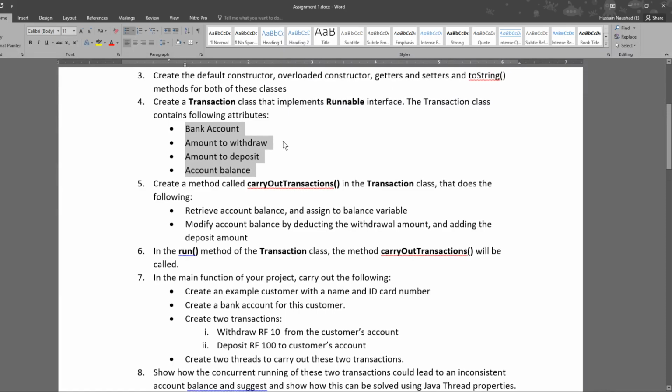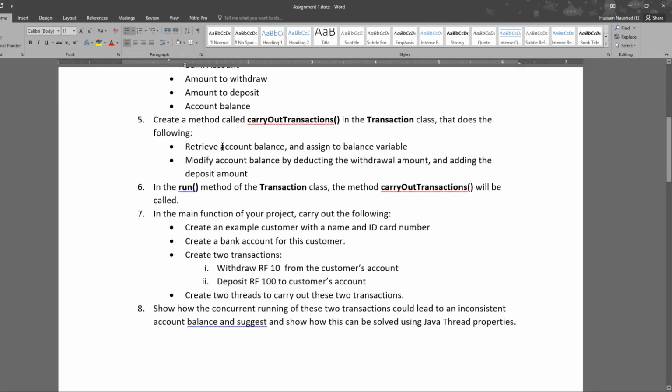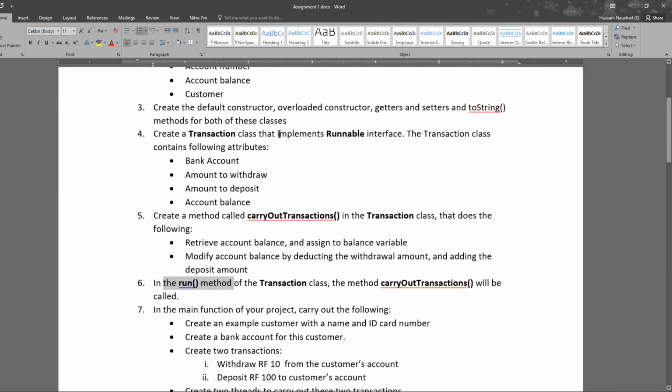So I have given here descriptions of how you should be doing your assignment. In the transaction class, what are the methods you need to create, and where does the run method exist, because you are implementing this runnable interface. You need to have a run method. If you remember correctly, when we discussed threads, we said threads need runnable objects, and here we are making transactions as runnable objects.